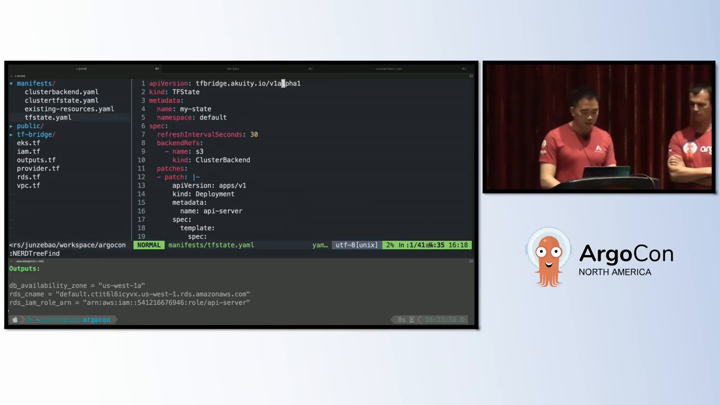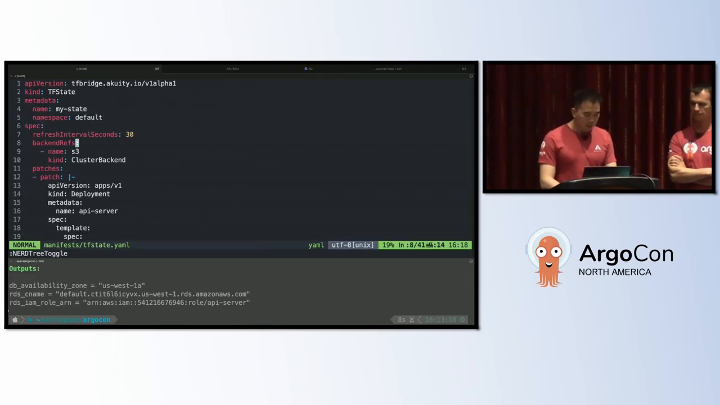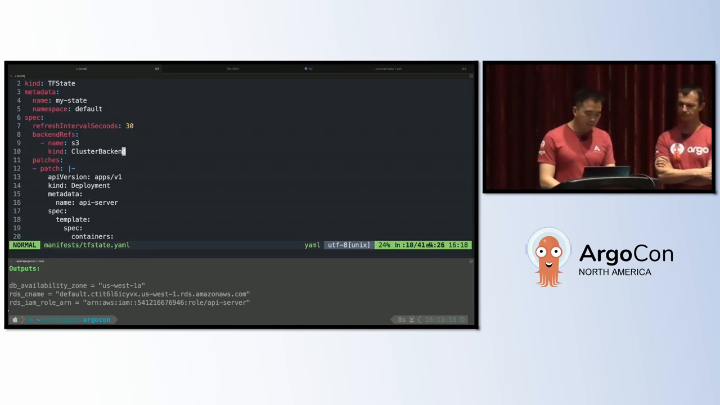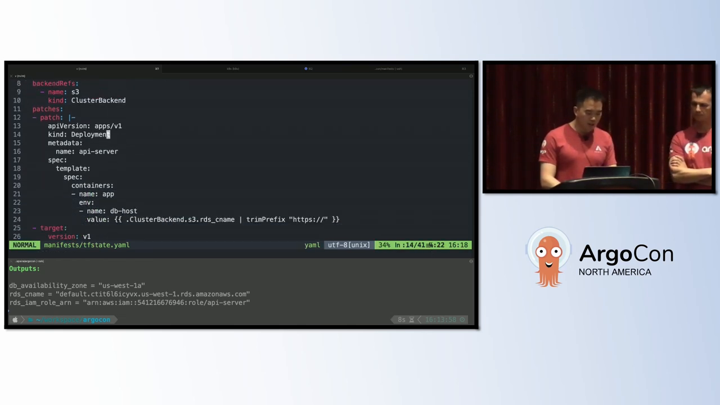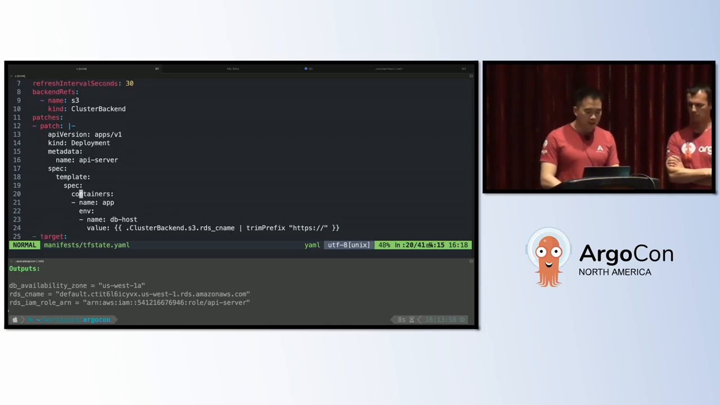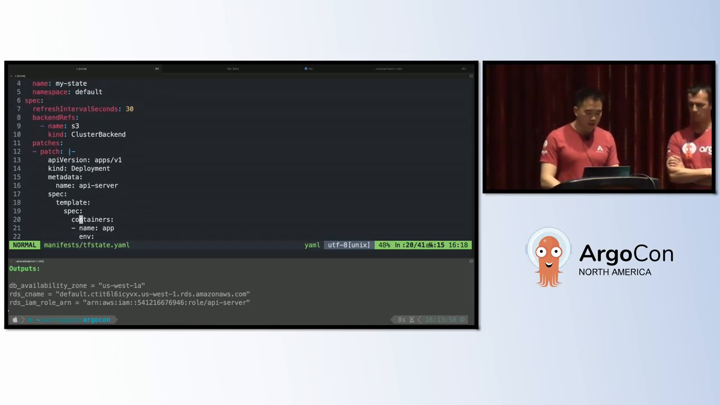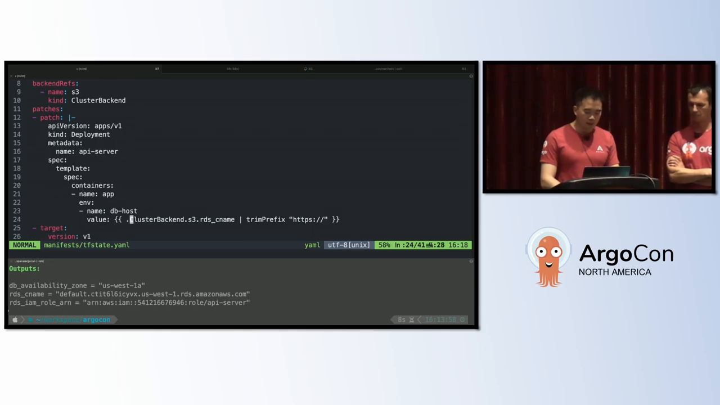We can also take a look at the TF state. It's using the same backend. Here, I have another merge patch where I didn't specify any target. So it's just going to extract the information from the API version, kind, and the metadata name. So we're trying to target the deployment with the name API server in the same namespace as this TF state. And then we are adding the RDS DNS name to the environment variable of this deployment.